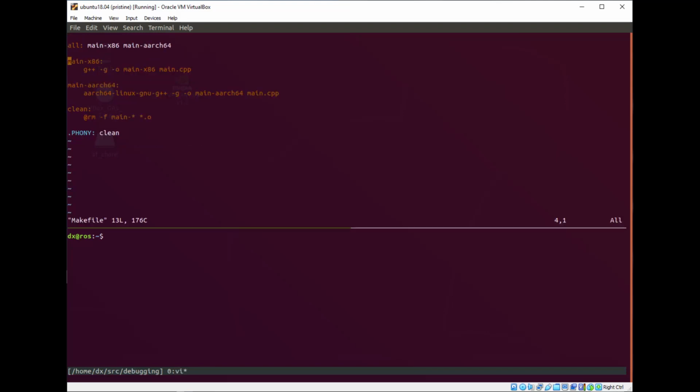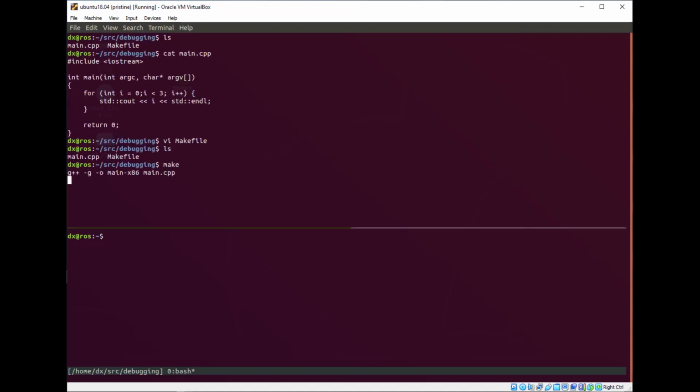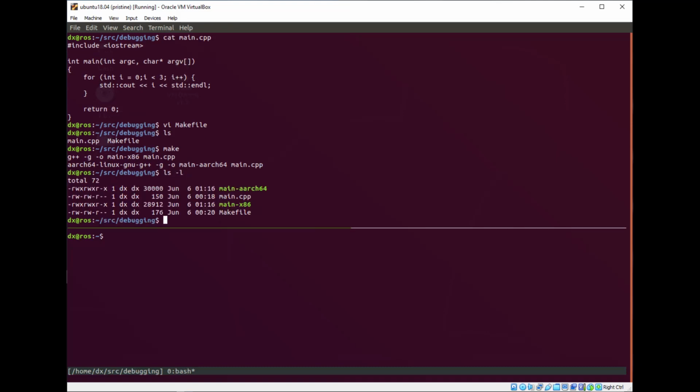So we have two binaries that are generated from the source code. The first compilation instruction will do a native build, and the second will do a cross-compile executable for an ARM64 architecture. And in each of these builds, we pass the -g command option to put a symbol table into the generated binary. We just do the build by typing make, and we can see these two binaries generated.